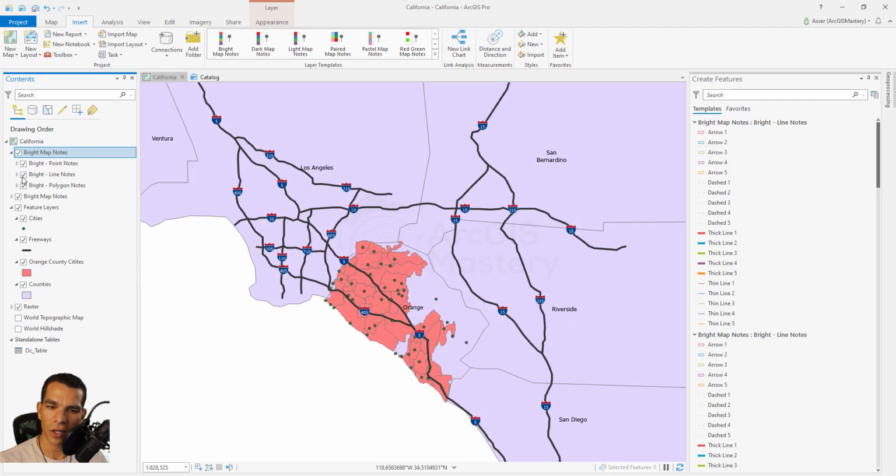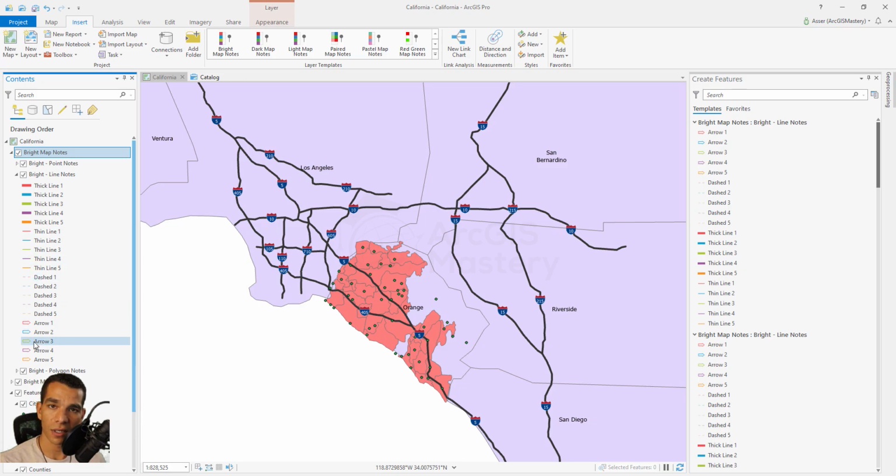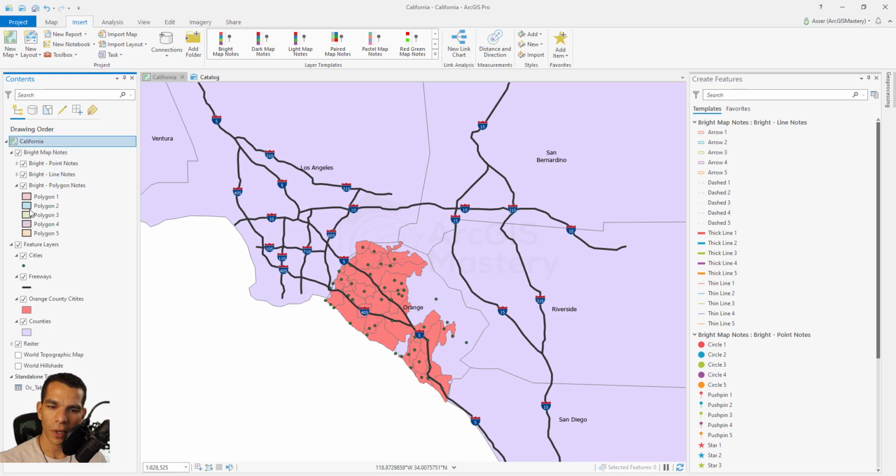And inside this layer you will see that you have point nodes, lines and polygons. And inside of each type you have different shapes and different colors that are already created by using one of these templates. So if you choose any other template, you will have the same options, but you will have different colors. We have circles, we have push pin, we have stars, and for the line we have thick lines and we have dashed lines and we have arrows. And for the polygon we have different colors to create polygons. But all of this will be just like nodes on the map. Think about it like graphics, but graphics with attributes, and you can add nodes to it.